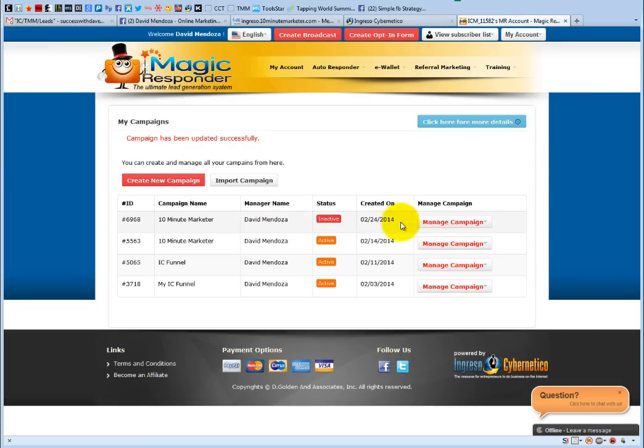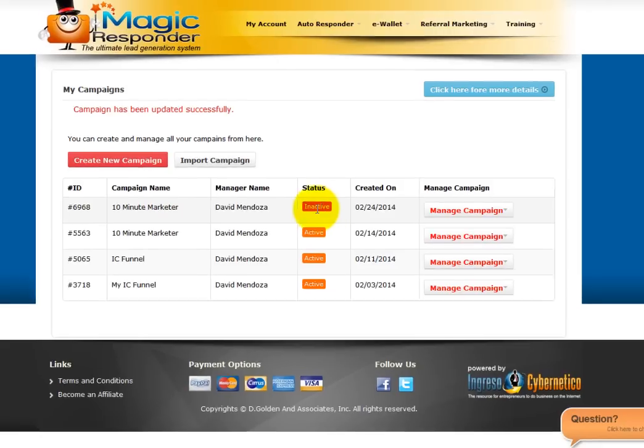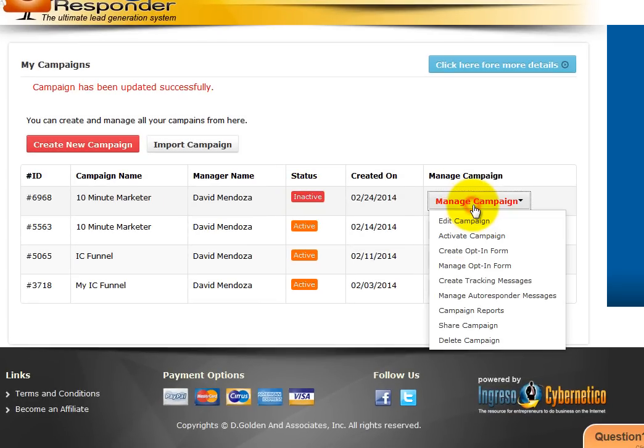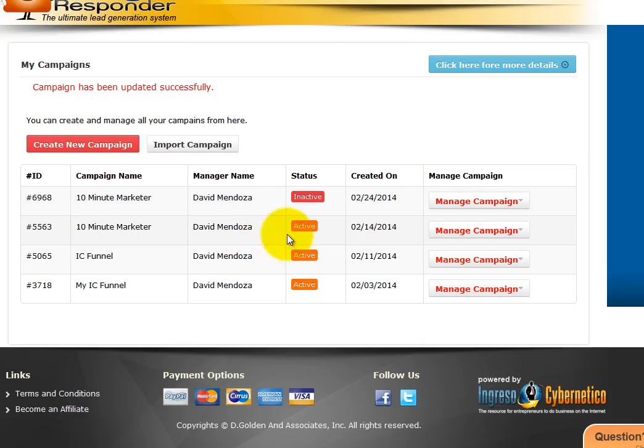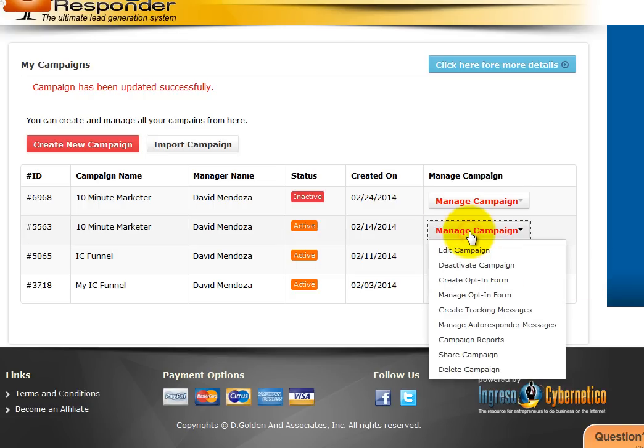Then the next step is to go ahead and activate. You can see that it's inactive right now. So I click on Campaign and then Activate Campaign. Now I'm not going to do it because I already have one running. Okay. So you click on Activate Campaign and then it's going to say this right here. It's going to turn orange and it'll say the word active. And then what you're going to do is you need to set up your autoresponder messages. And one has already been provided for you. So what you're going to do is you're going to go over here and click on Manage Campaign.